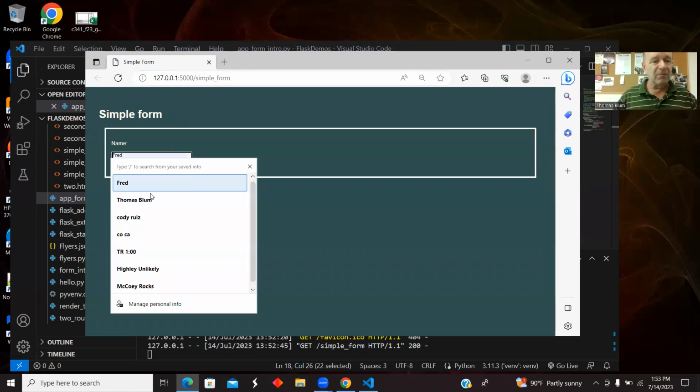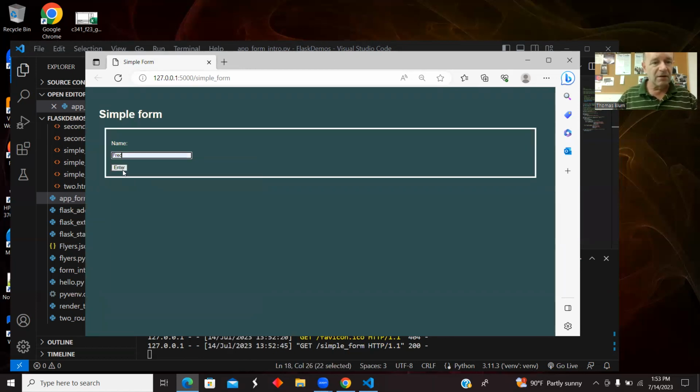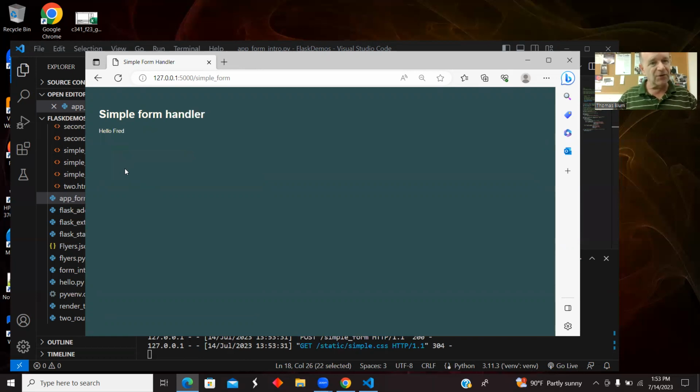Okay, and then we'll enter a name. Fred, it's usually my default name that I use in examples, hit enter, and then over here I have that other page, simple form handler, hello Fred. I did not move to another route, but this is another page. So the page served up for the particular route depends on whether you are before the user has submitted or after. If I go back, then this is not a submission, so it will go back to the form page.